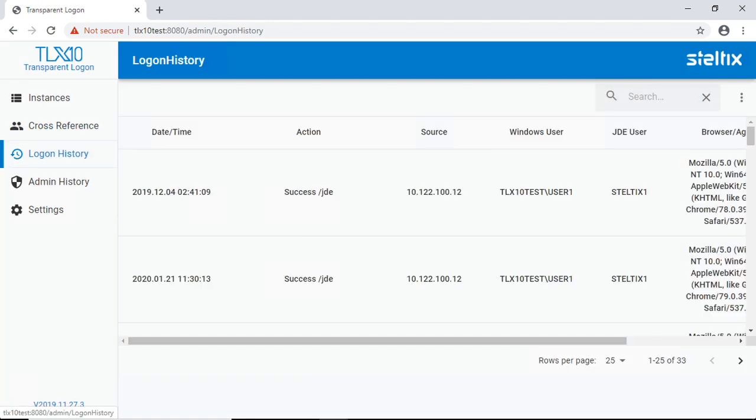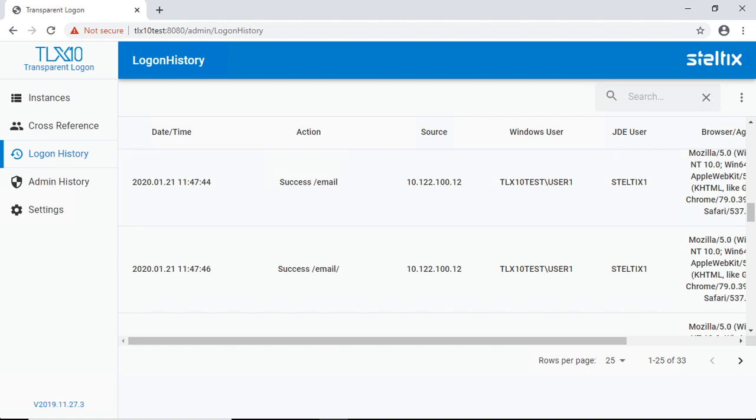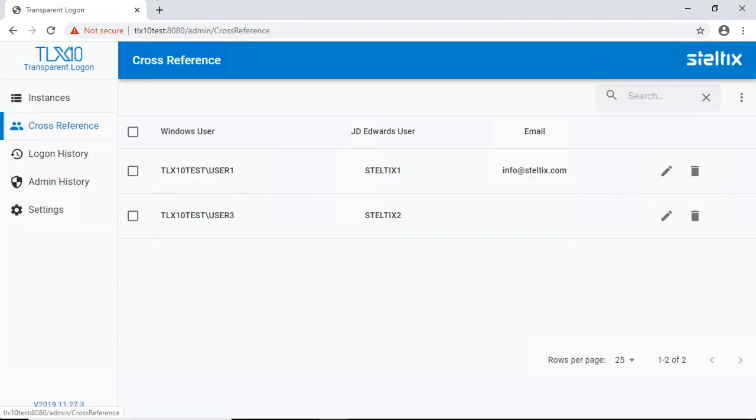I want to show it as well. There's login history for everybody that logged in, and what kind of email, what kind of functionality, which browser, which IP address. It can be exported, imported, and there's administrative history. Yesterday I created a new user, so it's there. In case you want to maintain your cross-reference in mass, you could create CSVs and import, export. And if you host it on a central database server, you can even use SQL.